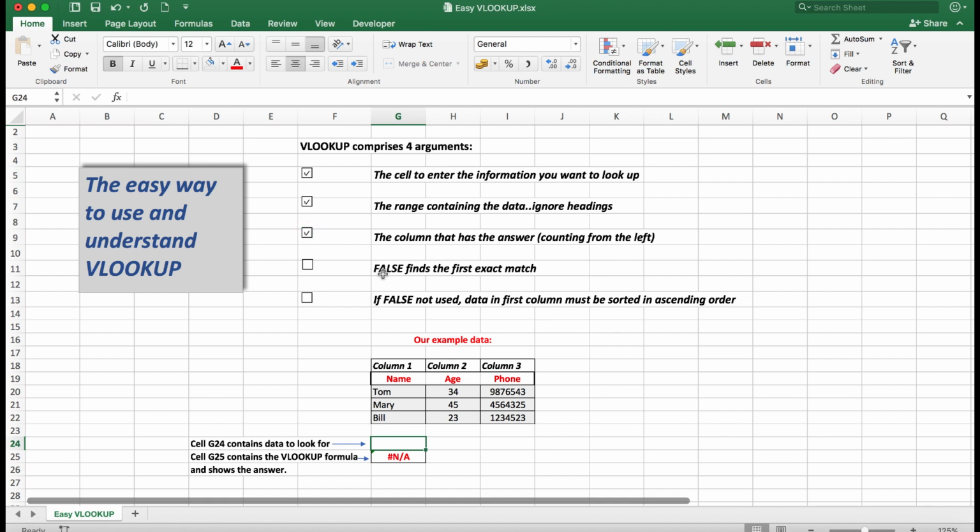I then use the fourth argument, which is false, which finds the first exact match for the data that I have queried here in this cell. If I do not use false, then the data in the first column must be sorted in ascending order. I always use false because it overcomes any problems at all.